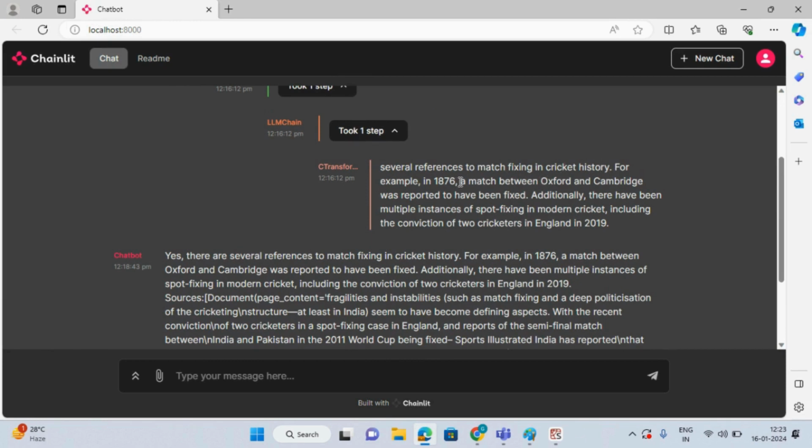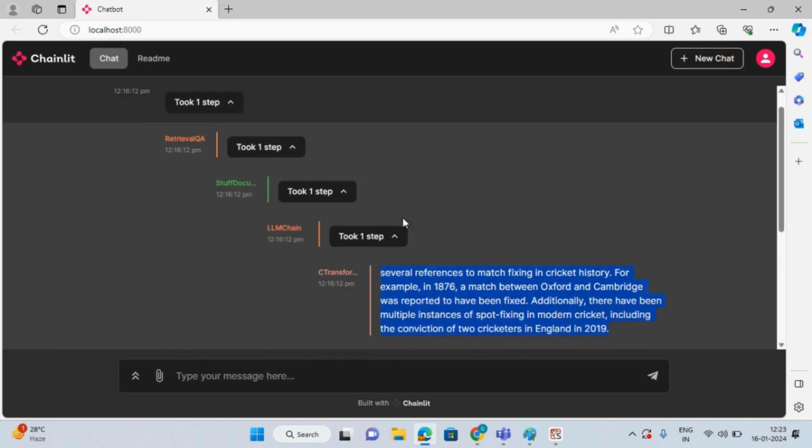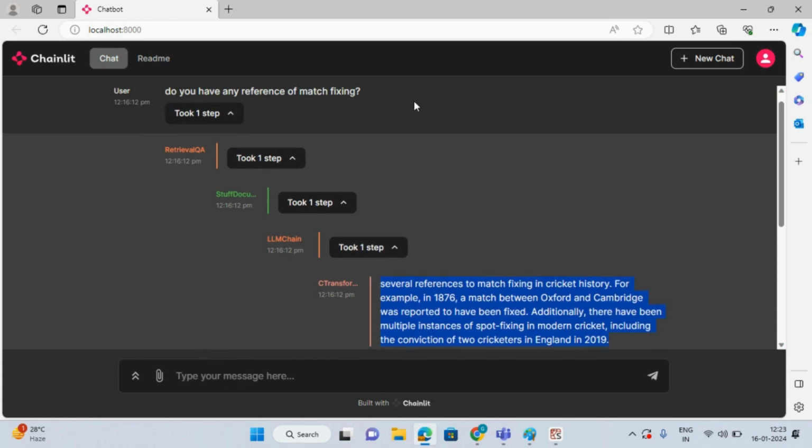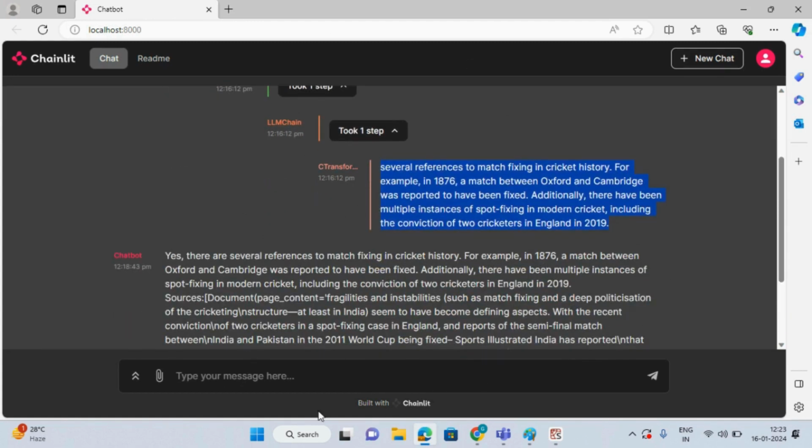Several references to match fixing in cricket history. For example, in 1876, a match between Oxford and Cambridge was reported to have been fixed. Additionally, there have been multiple instances of spot fixing in modern cricket, including the conviction of two cricketers in 2019. So it is responding relevant to your question. And this is basically how the app would look. So this is what I wanted to show you. And in the next video, I'll tell you how to deploy this in the cloud.